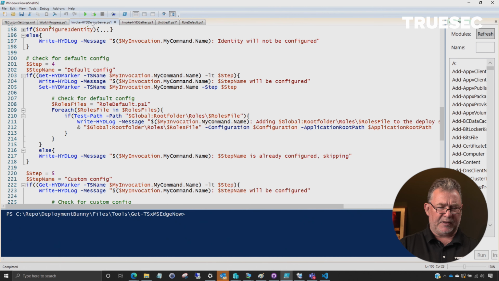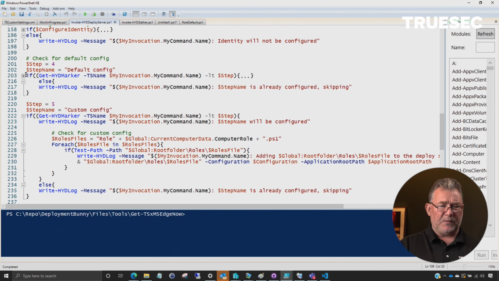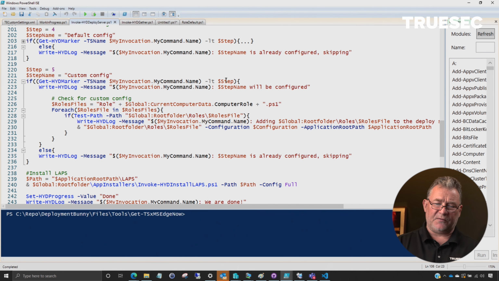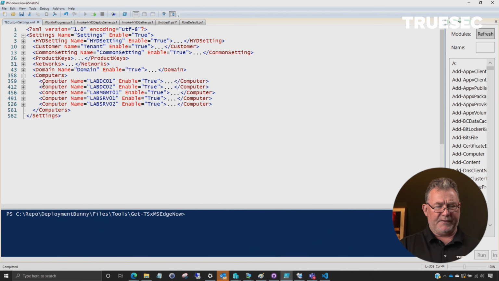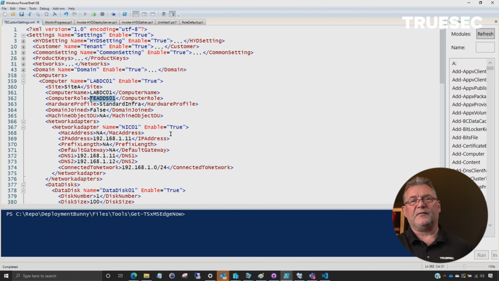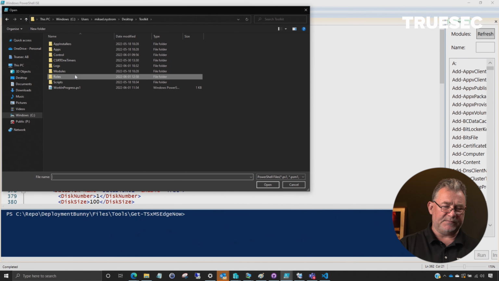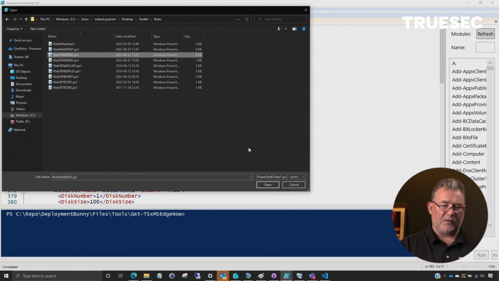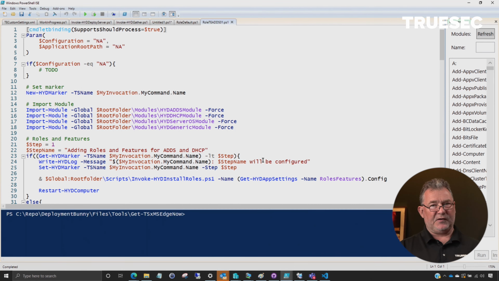Going back to the deployment server here, once we're done with the default config, we will then do a custom config. Now, the custom configuration is kind of cool, easy. It's the role. Right? We said this is the role you want to have. So if we go back here to the TE-settings.xml file, it says, well, your computer role is TE-ADS01. Well, that's a file. And it's going to be in here, in the roles, TE-ADS01. Okay. And this is going to be added to just another script that it runs.